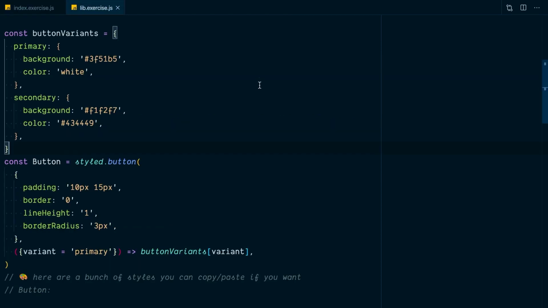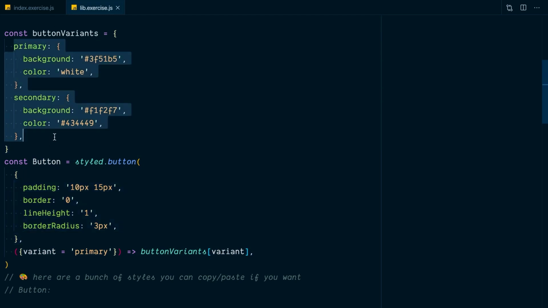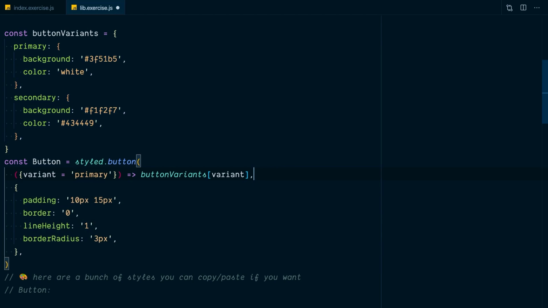And then we created a button styled component here with some default styles for every button, and then some different variants for the different types of buttons. And we use this second argument here, but that actually doesn't really matter which one comes first, except for the fact that whatever comes later will win in the event of a conflict.